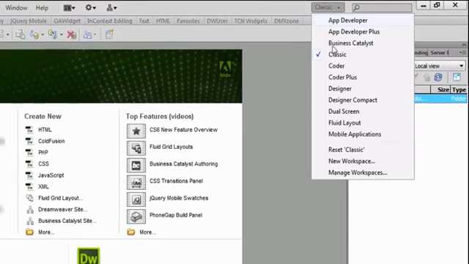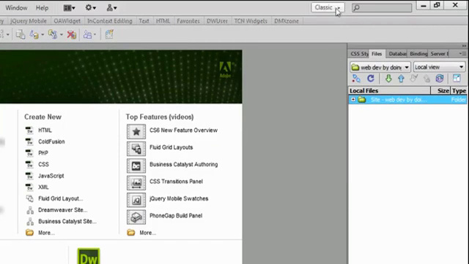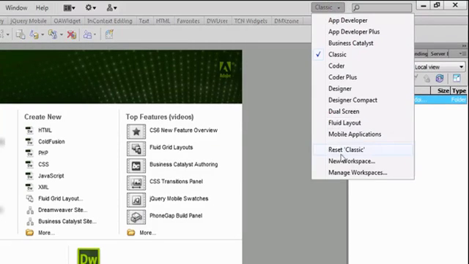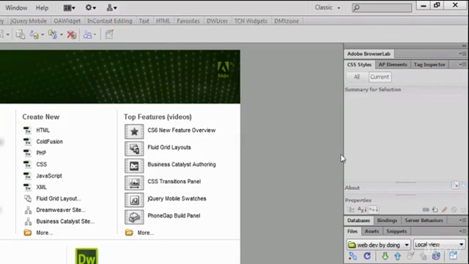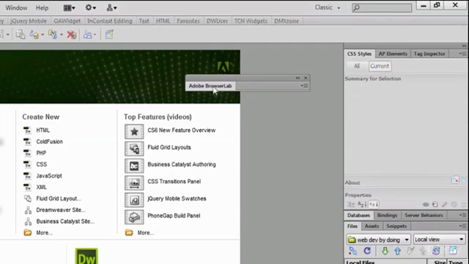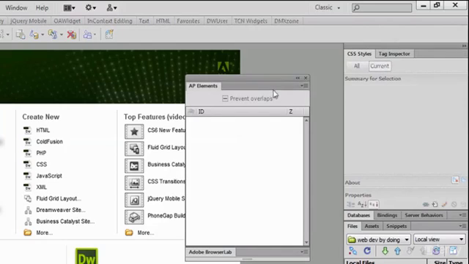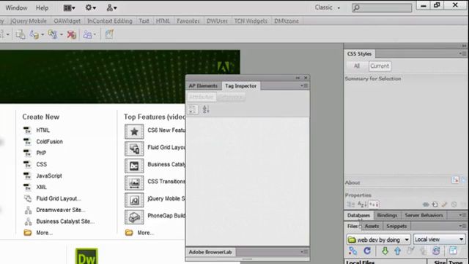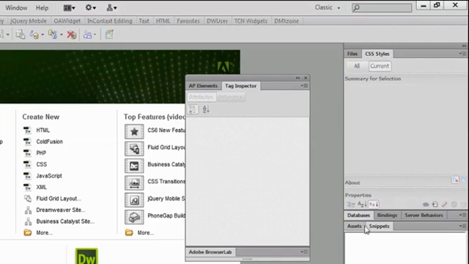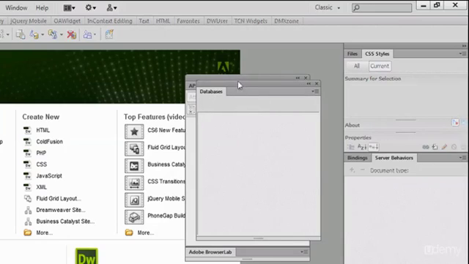If you come to the top where it says Classic, just make sure that yours is in Classic mode. And I'm actually going to have to reset mine so that it'll look like yours. And we can get rid of pretty much all of these tabs here. Just click and drag it out here. This one, we're going to leave the CSS styles because we deal with that. We're also going to leave the files. I'll actually bring that up top with the CSS. We'll take the databases and put it in this panel out here.